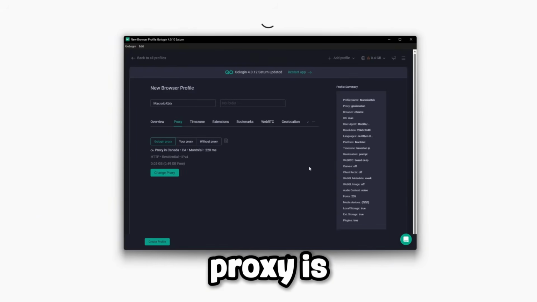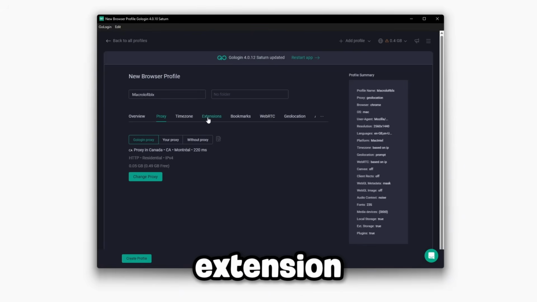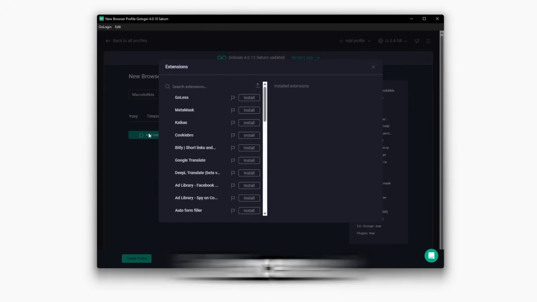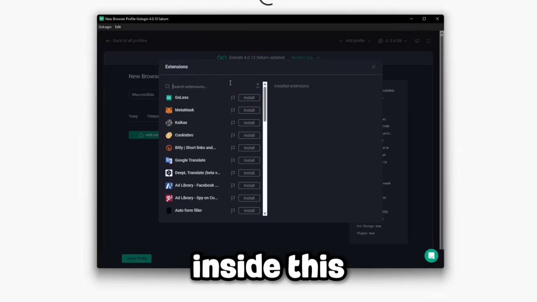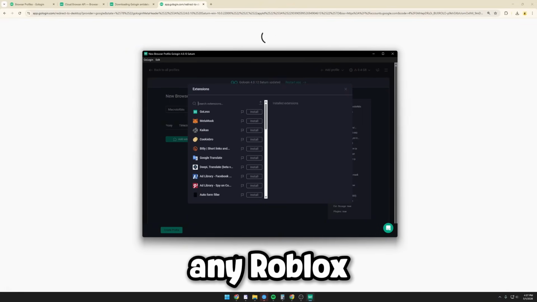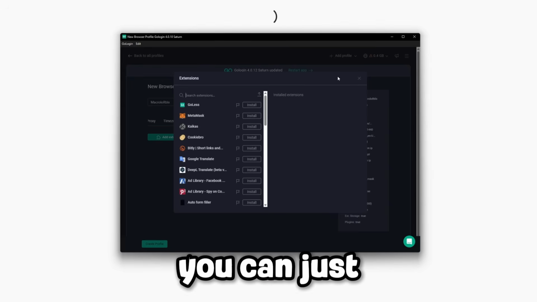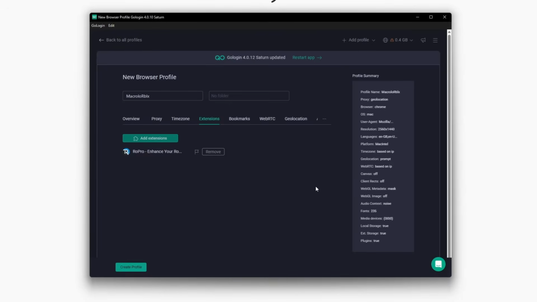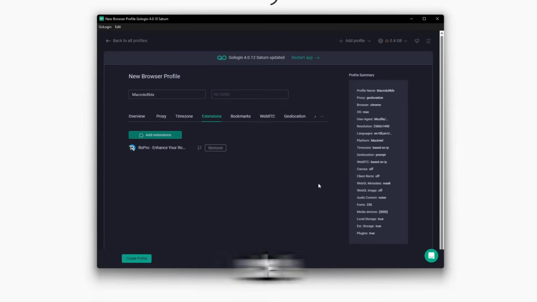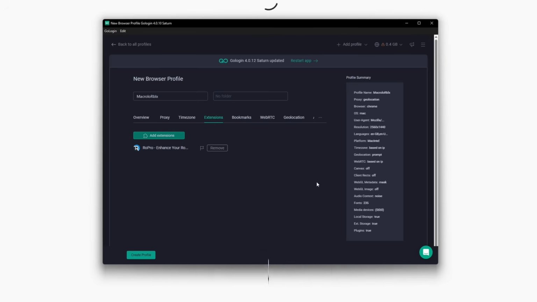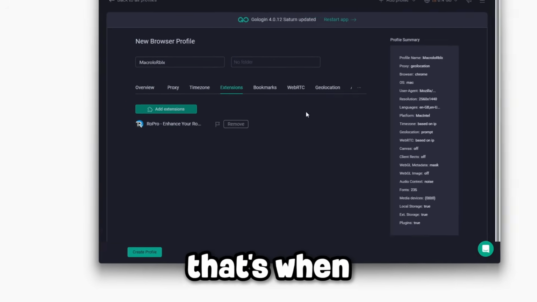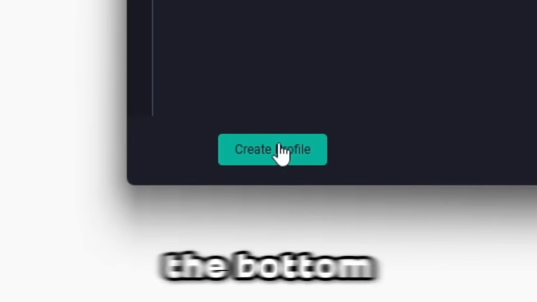After the proxy is configured, let's move to the extensions section. If you use Roblox enhancement extensions on the website, like RoGold or RoPro, this is where you can install them inside this specific profile. And if you don't use any Roblox extensions or just don't care at all, you can just skip this entirely. Once everything looks correct, so the name matches the account, the operating system matches your real system, the proxy is active and verified, and any extensions that you want are installed, that's when we can click Create Profile at the bottom left.